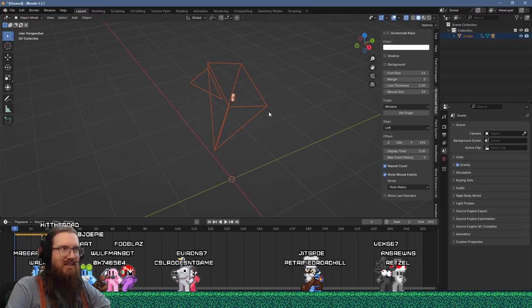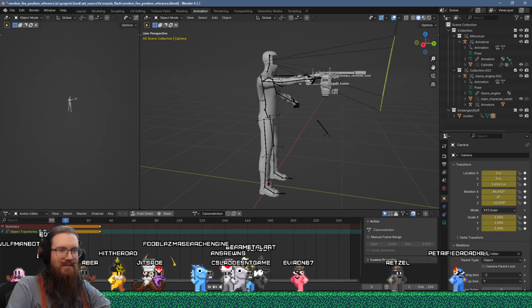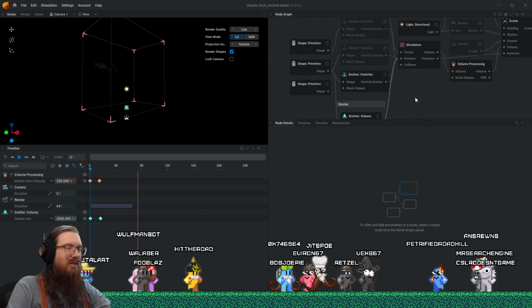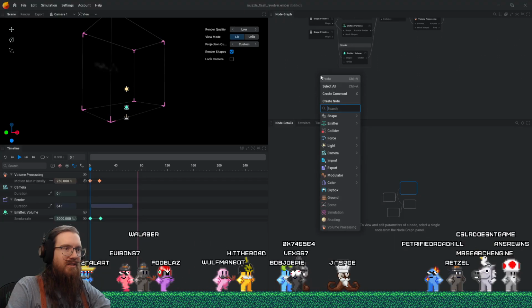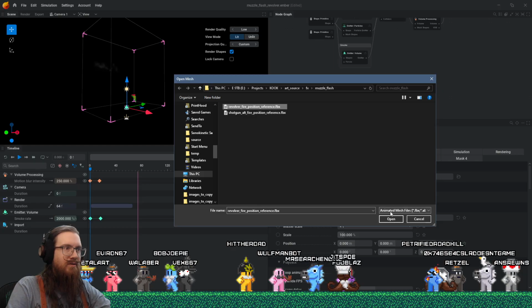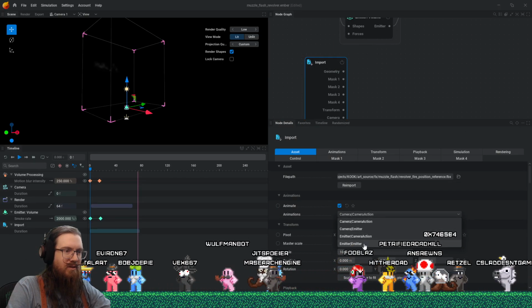But we can rotate this and stuff in EmberGen. We're going to have to scale it up and do some translation anyway, so another rotation there is not a big deal. Now we want to use this new shape as our emitter. So we're going to right click down here, go to import, go to the revolver fire position reference. Under animate, we're going to pick the emitter action.